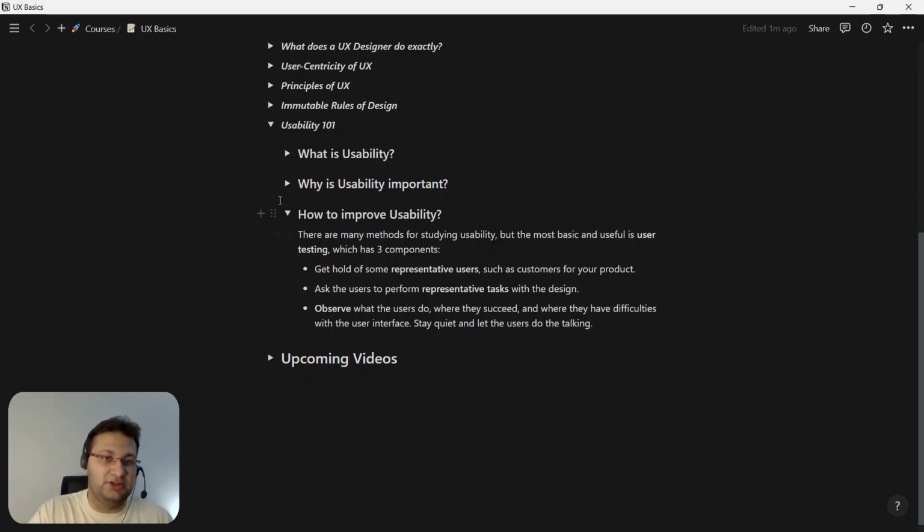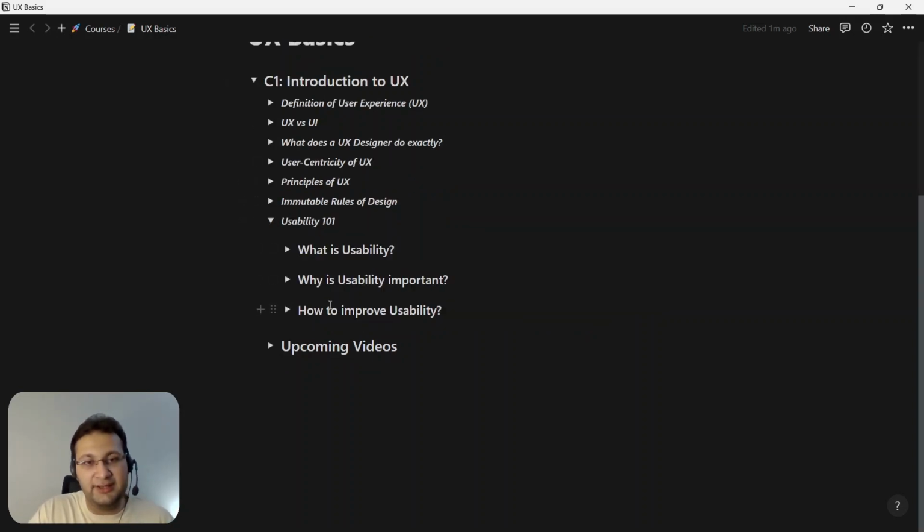So that's the how. I hope these three aspects of usability 101 were understandable for you, and now you have a good understanding of what usability actually is.